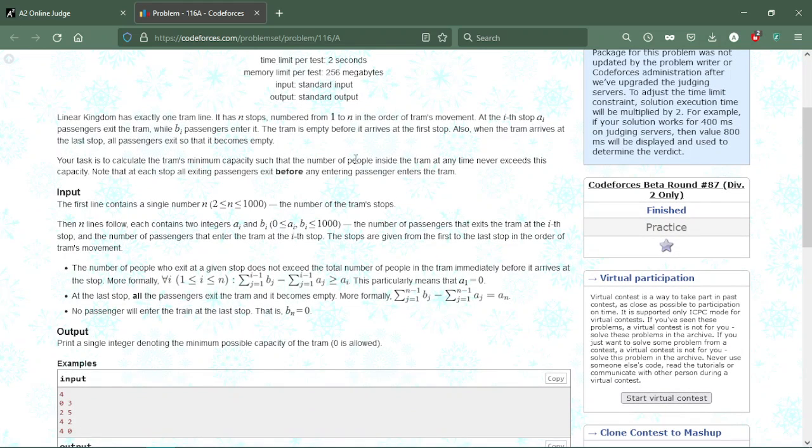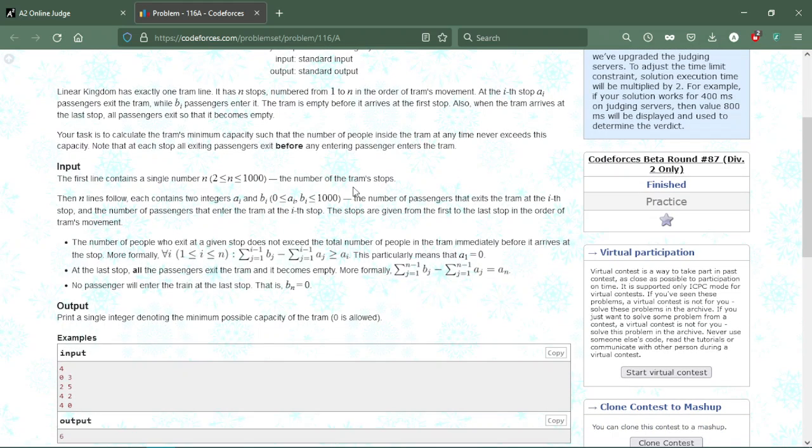Your task is to calculate the tram's minimum capacity such that the number of people inside the tram at any time never exceeds this capacity. Input: the next n lines each contain two integers A_i and B_i, the number of passengers that exit the tram at the ith stop and the number of passengers that enter at the stop. The stops are given in order, from the first to the last.